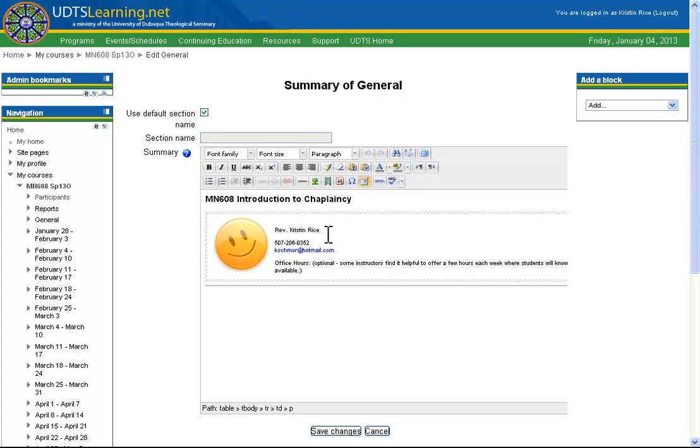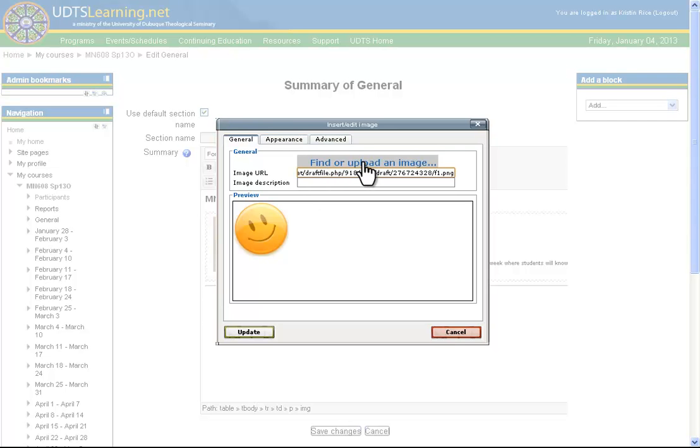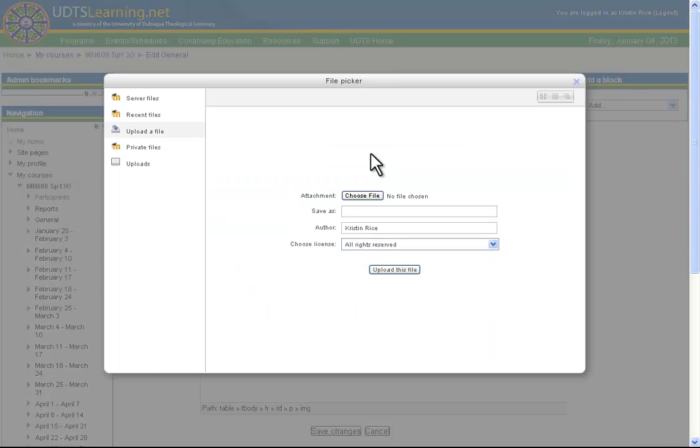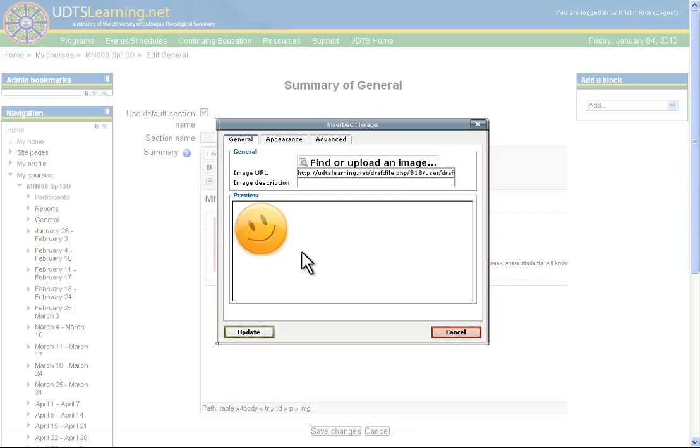The next thing you're going to look at is how do I add a picture of myself. So right now I have this nice smiley guy in here for Kristen's picture, but if she has a different picture that she would like to add, you can click on the image, and then you can click on Insert, Edit Image, and click Find or Upload an Image. And then you're going to go through the steps to find the image on your own computer. If you have trouble with any of this, of course, let me know. Once you've selected the image, you click Upload this file. It will put it in this spot.